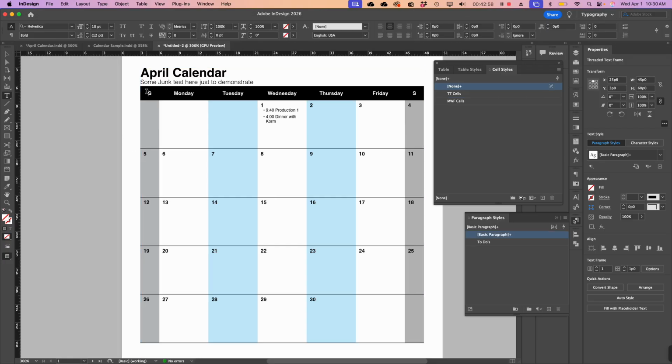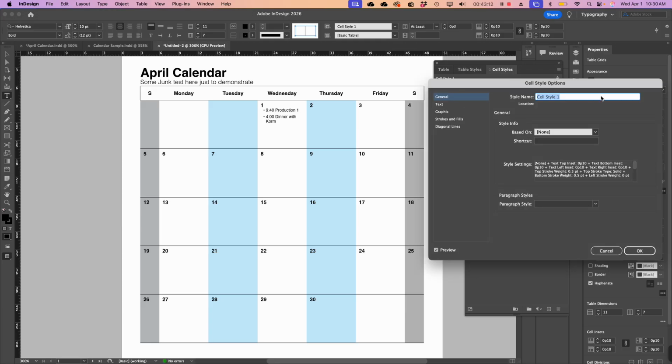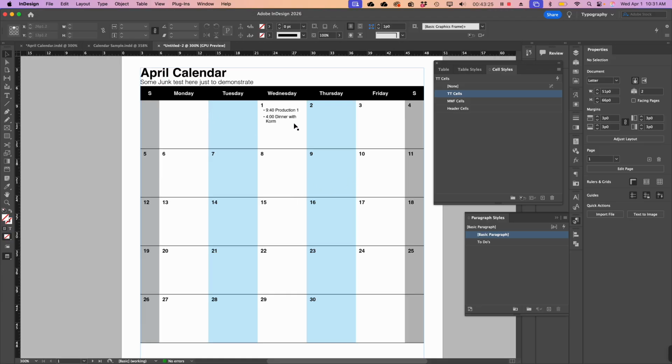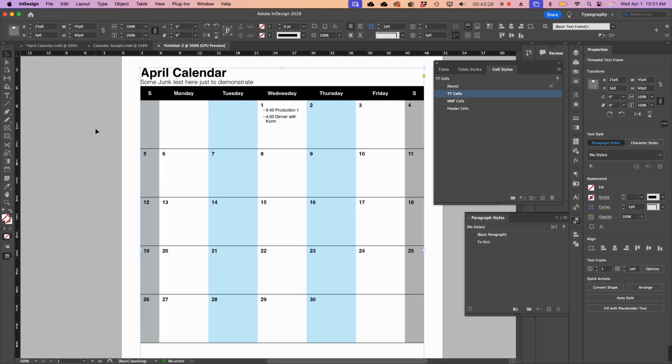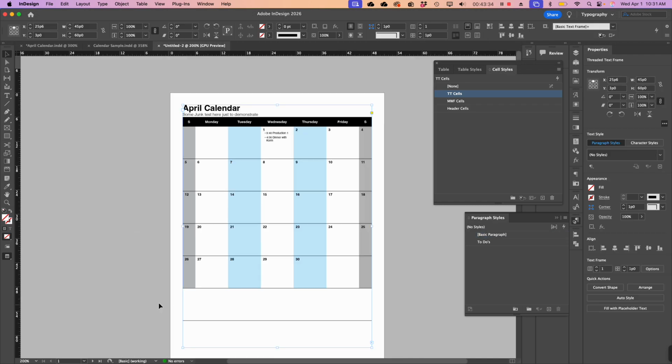Can do the same thing with my header cells. If I select my header row, go to my cell styles, create a new cell style, open it up, my header cells, say OK. So on and so forth.